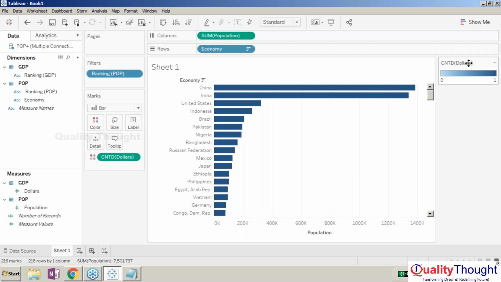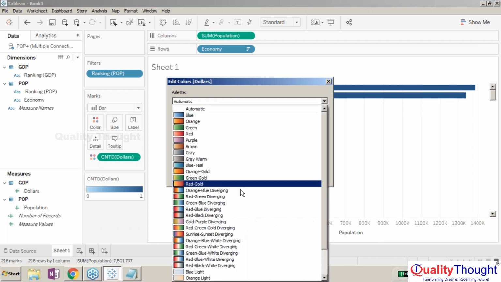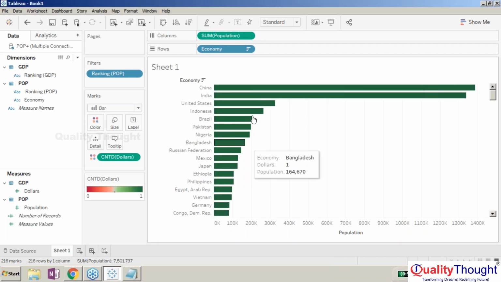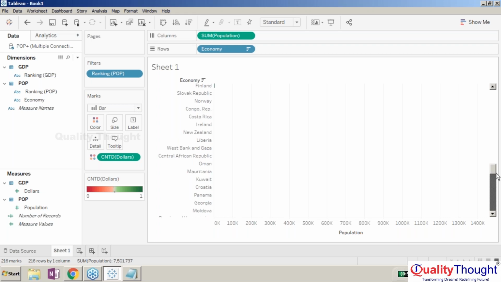Okay, and the coloring, let me show you how exactly it is going ahead. I wanted to color this one under red green diverging, and I want the full color range. Just say OK. And you could see the green in color is performing well, and the red in color is not performing so well for the GDP. Okay.